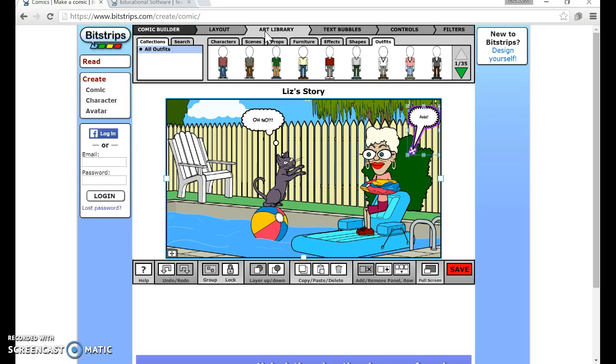I really enjoy using BitStrips, and I really plan on using this in my classroom as well.